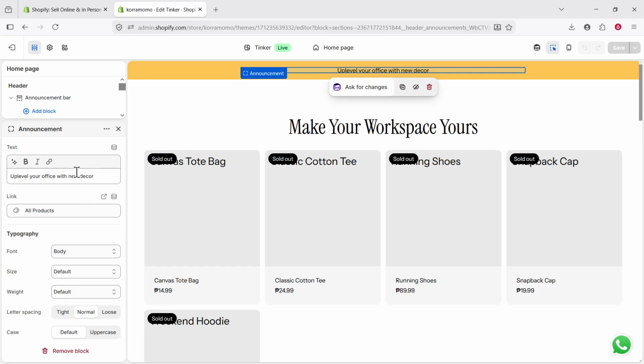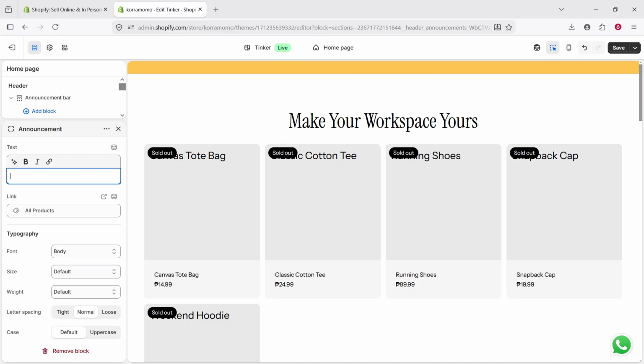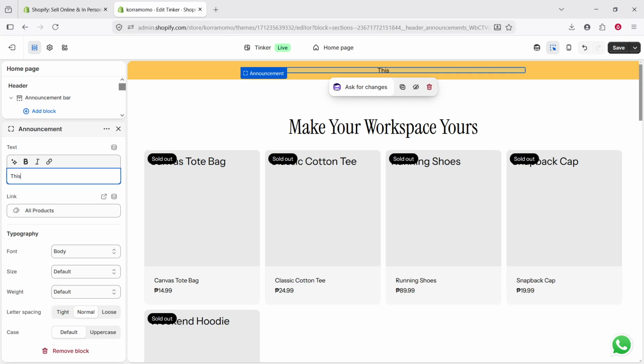On the right side settings panel, find the text field. Clear out the current text that's already there. Then type your new message slowly and completely. Free shipping on all orders over $50. As you enter the text, the live preview on the right updates right away, so you can see the new announcement appear across the top of your store.